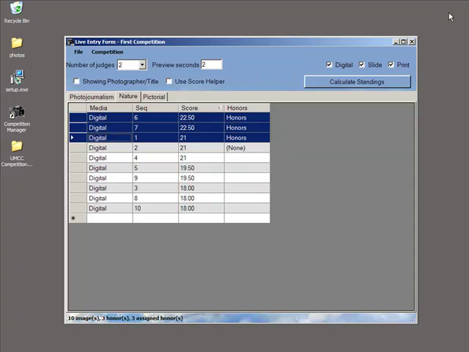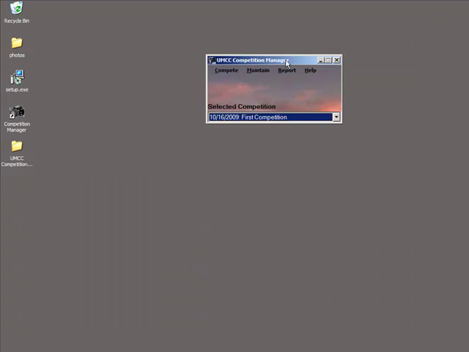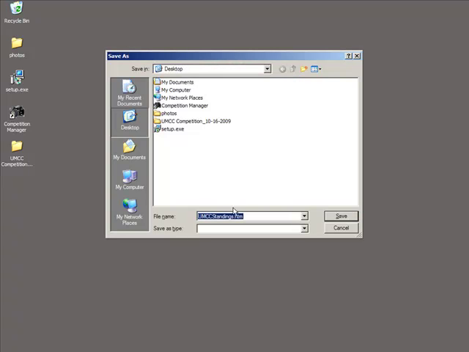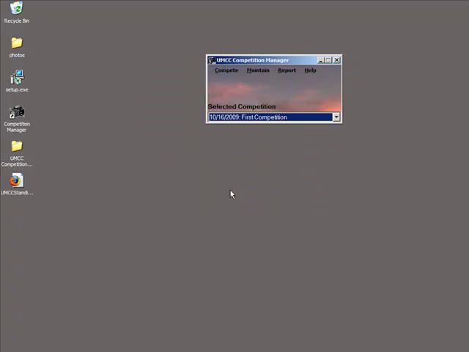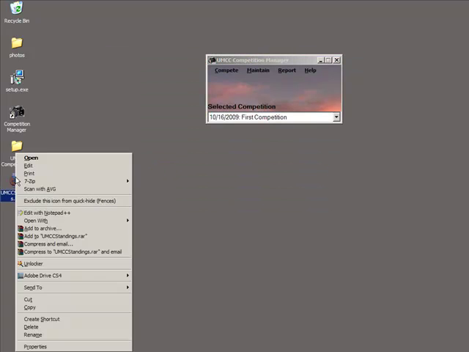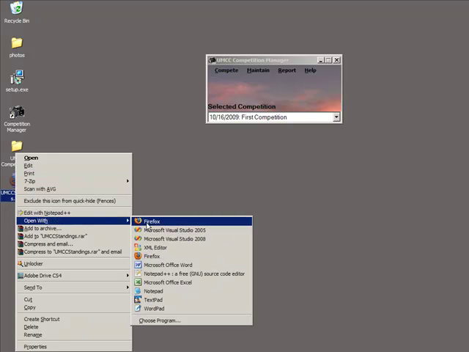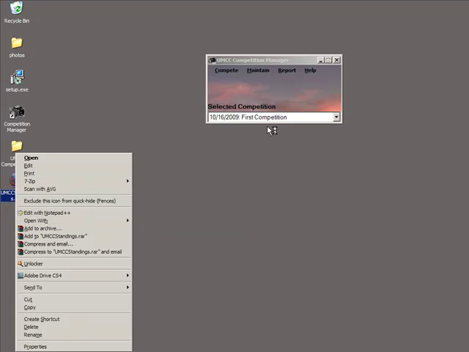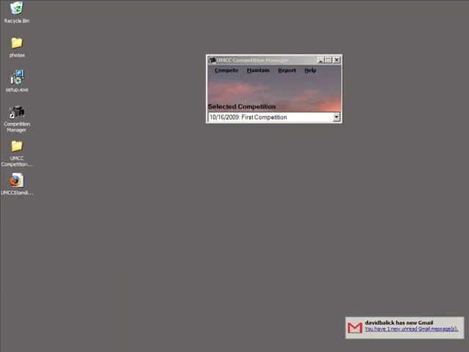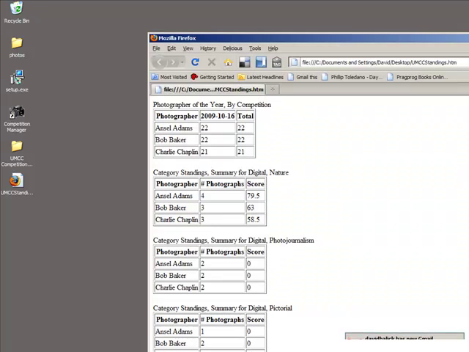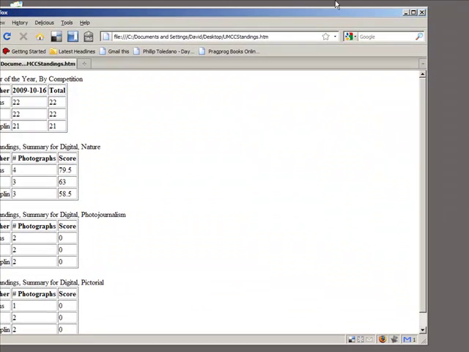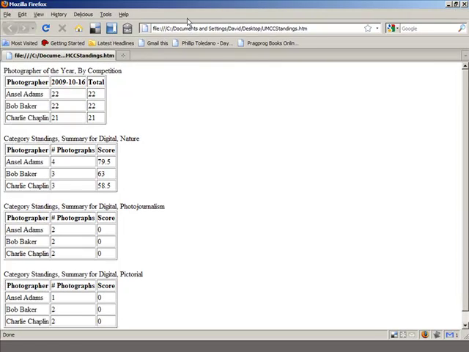Now the last thing is you want to post this on your website. So you do Report Standings, and it offers a name, which is configurable. I'll put it on the desktop. All right, it created it. Now if we open this in a web browser, Firefox should come up any second now. Here it is. Okay, here we go, and here are the standings.